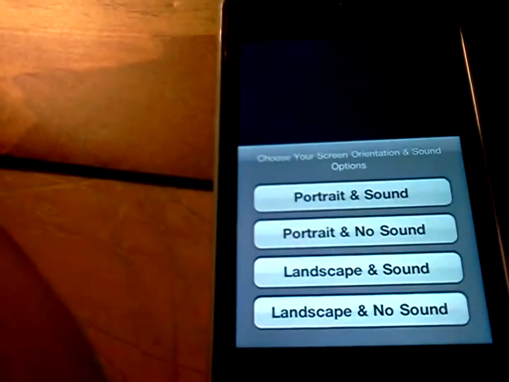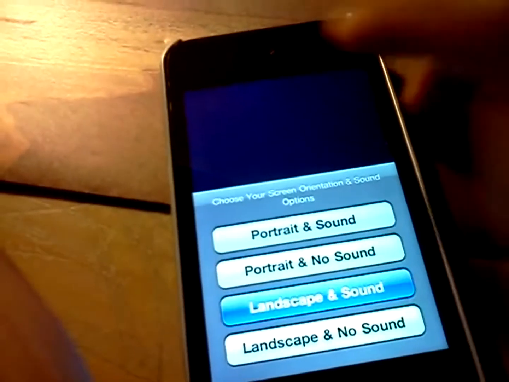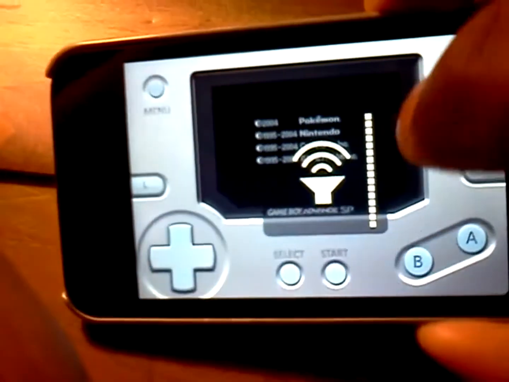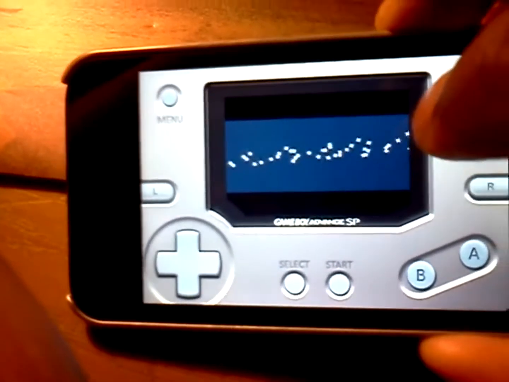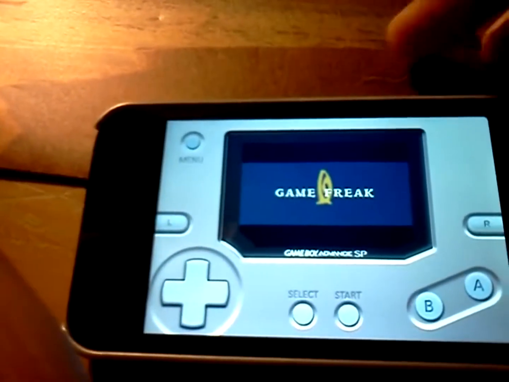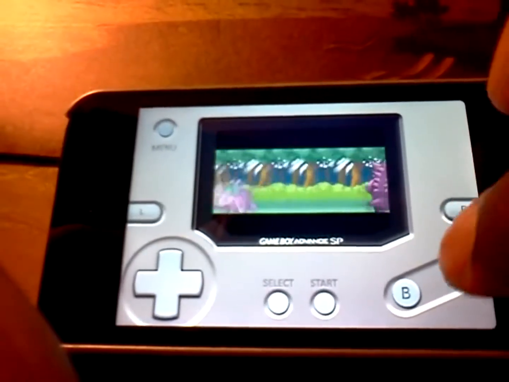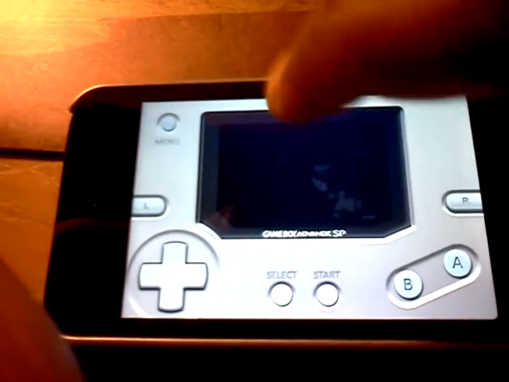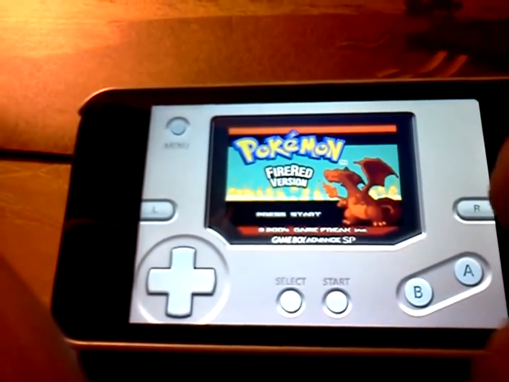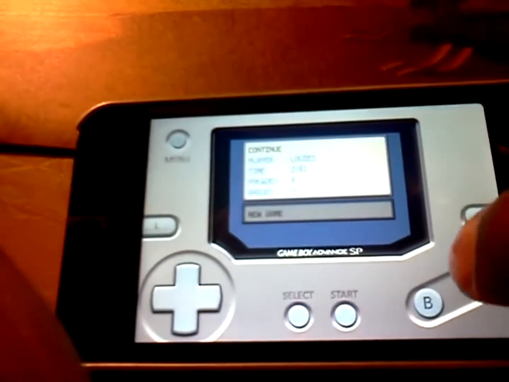So, for example, let's do Fire Red. Like I said before, you can do portrait or landscape. I usually like to do landscape and sound. The only thing I don't really like about this is that the screen is too small. You can increase it. It's not hard to play with, it just gets annoying after a time. And then you have to control all this with the touchscreen, of course. And you can also do saves and stuff. It's pretty stable actually.